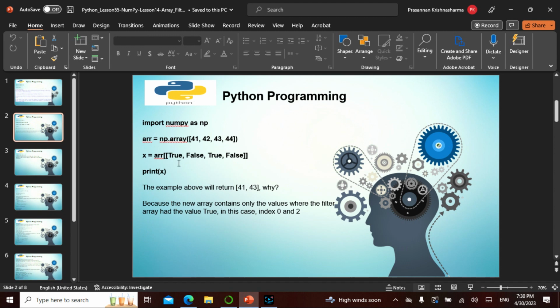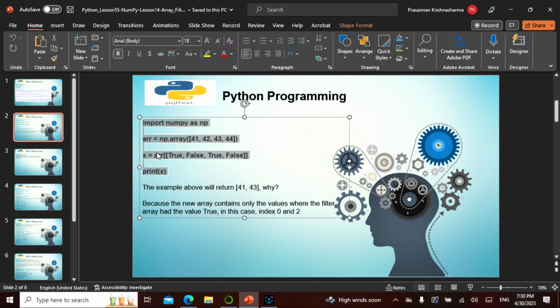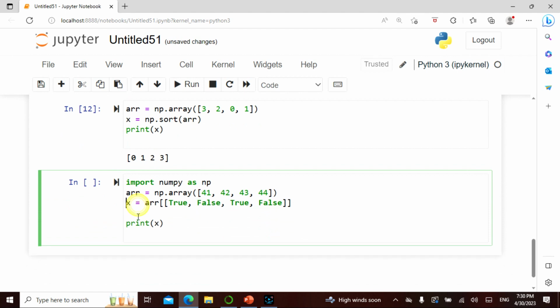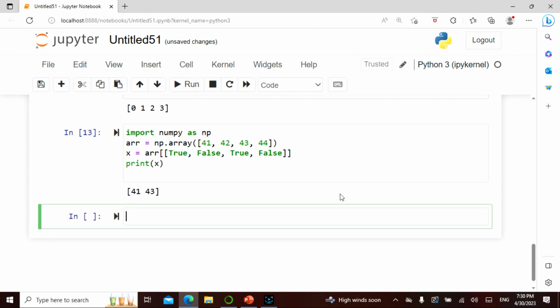Right now, let's take an example. Let's see what it does. I am importing NumPy and then I create the array 41, 42, 43, 44 and then I say true, false, true, false. In other words, 41 is true and 43 is true. Now if I print x, it is going to return only 41 and 43, because the false ones are excluded and the true ones are included.